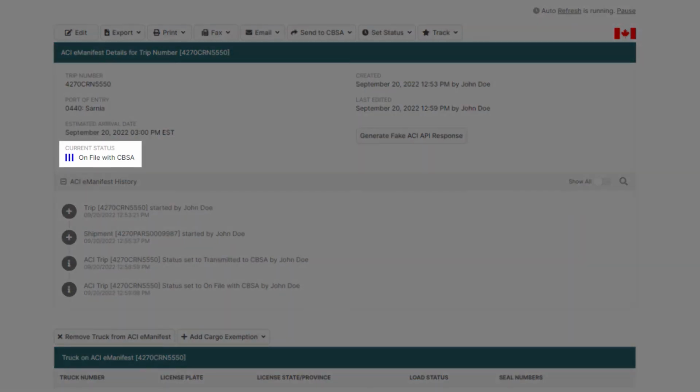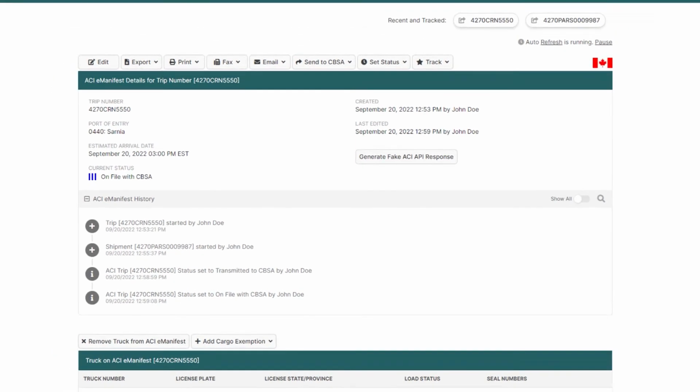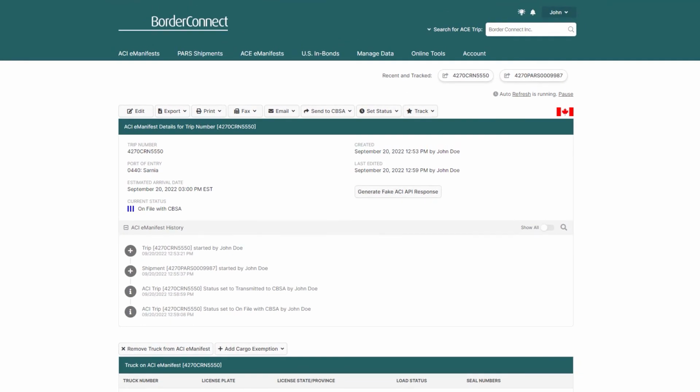Additionally, if your driver was set up for ACI text or email alerts, they'd be automatically notified. And since there are no transaction numbers for a Paper RMD shipment, your eManifest will remain at 3 blue bars until the driver arrives at the border. The driver will also have to wait 1 full hour after the ACI is accepted before proceeding to the border.